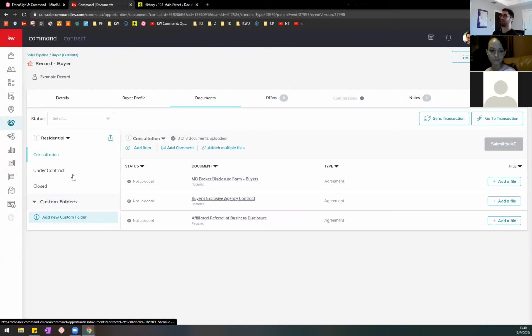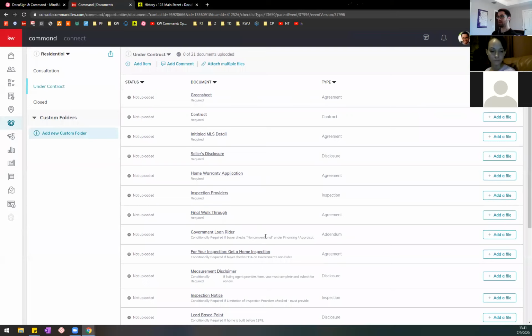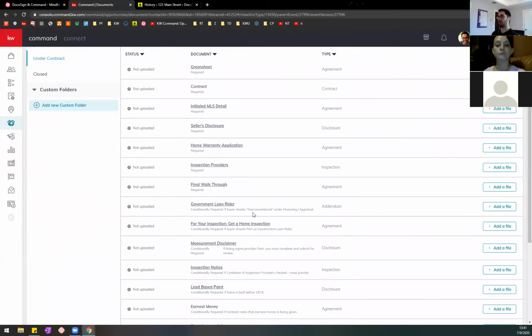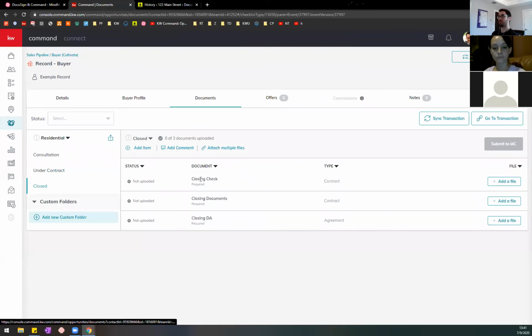And that breaks it down into three main sections. For a residential real estate transaction, these three documents are all required under the consultation part. Under contract, a lot of these are required documents, but some are conditionally required. And then under closed, we have three more that are required.